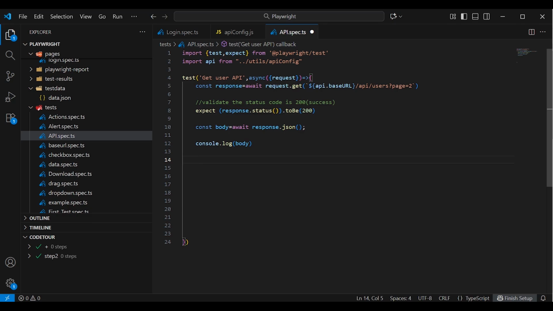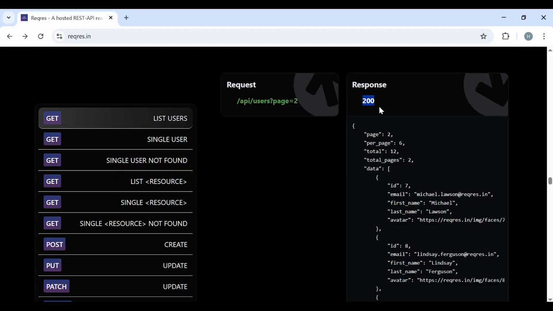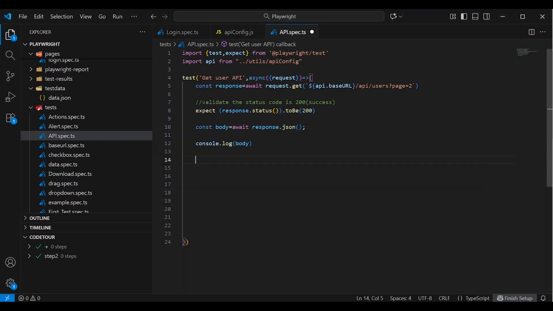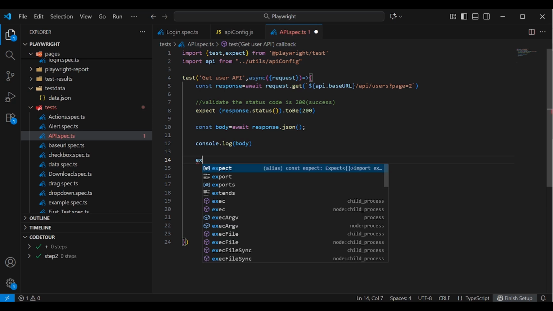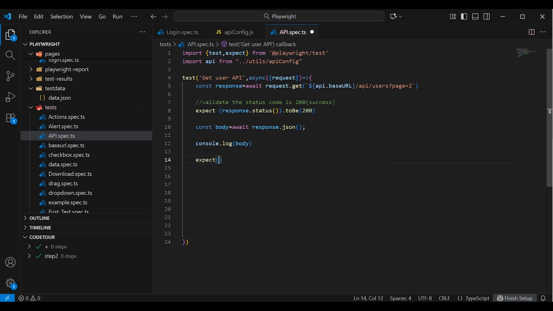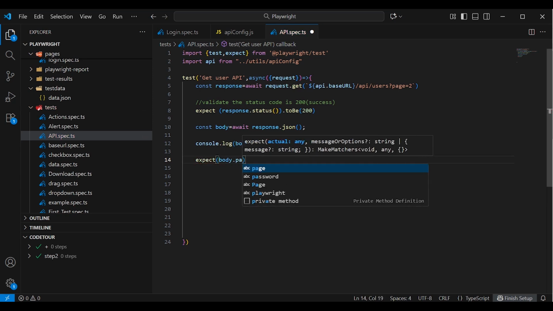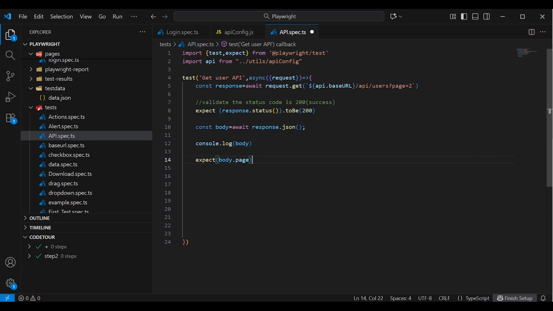Validate page number is equal to 2. We need to validate that page number 2 is displayed in the response. Here we will use expect(body.page).toBe(2). Let's see what else we can validate.